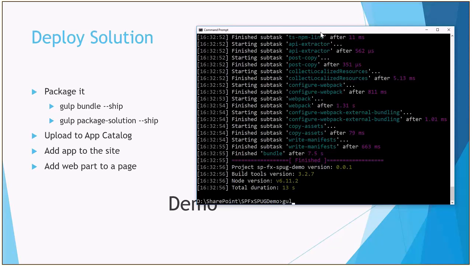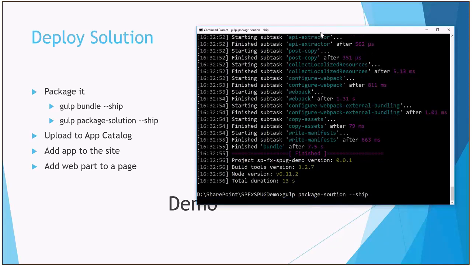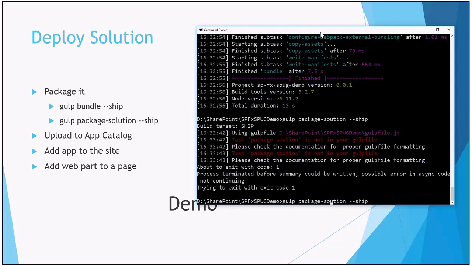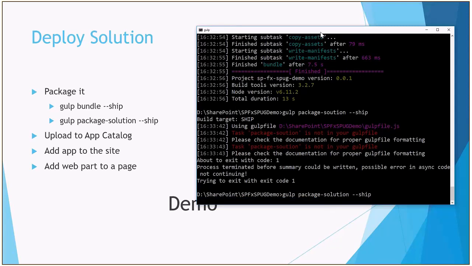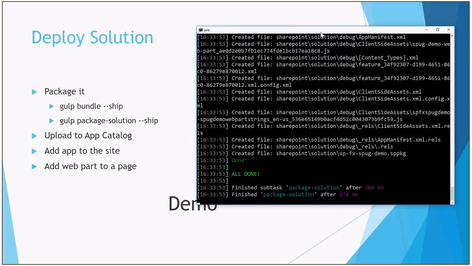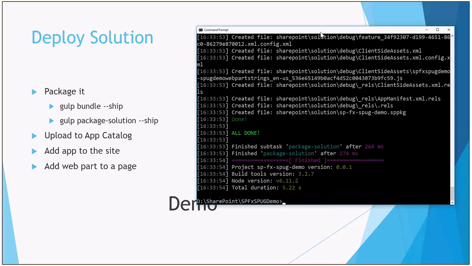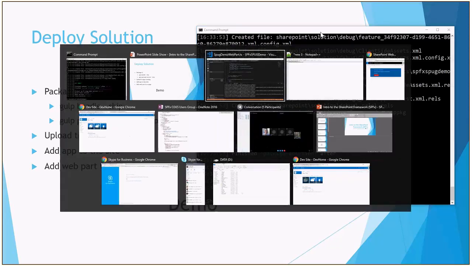And I misspelled solution. It'll yell at me in a second. Sometimes it takes a lot longer to build if you've got a lot more TypeScript, if you've got a lot more stuff it's got to figure out. But in this case, it was nice and fast for us.